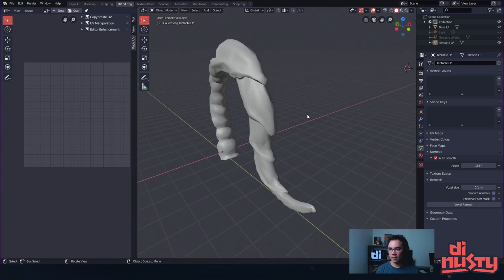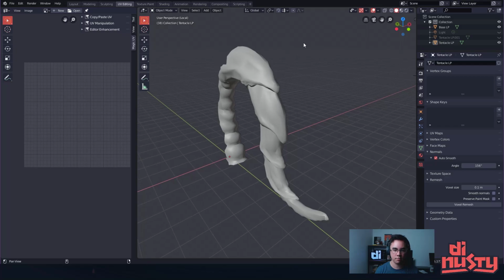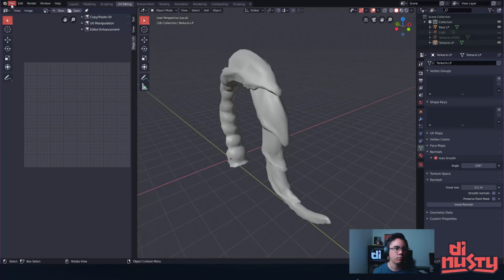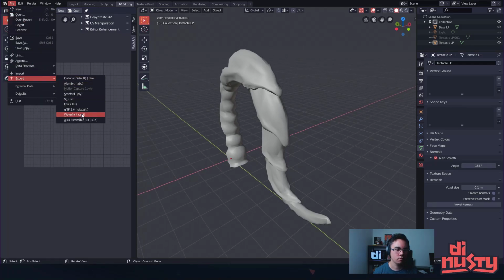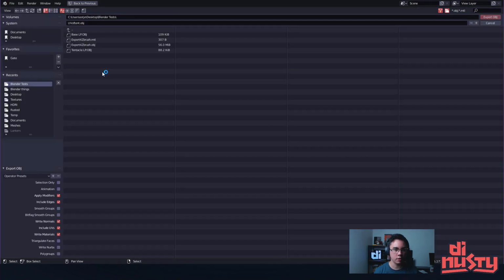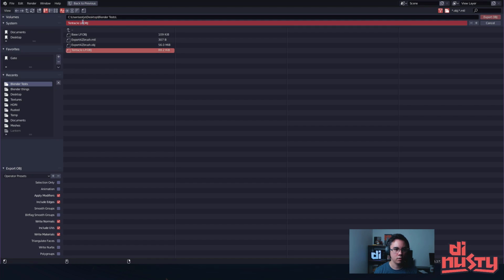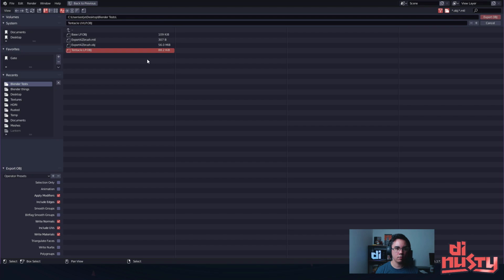So I'm just going to, this sounds crazy, I'm going to export this. And I'm going to start Substance Painter, and I'm just going to run a quick bake and see what happens. I don't know what the OBJ is going to do. I'm going to export one called Tentacle UV LP for lowpoly.